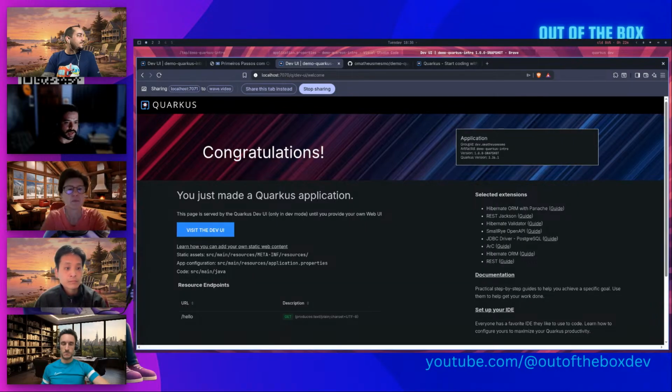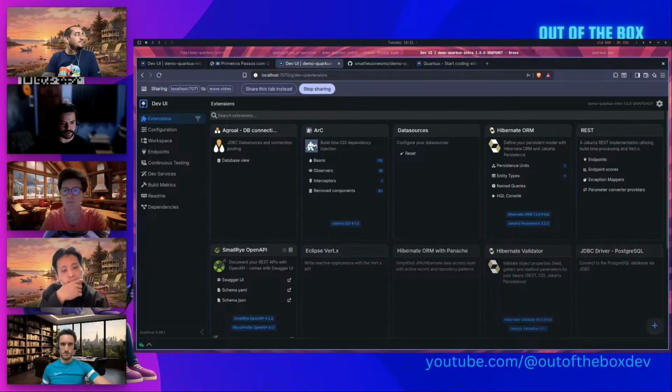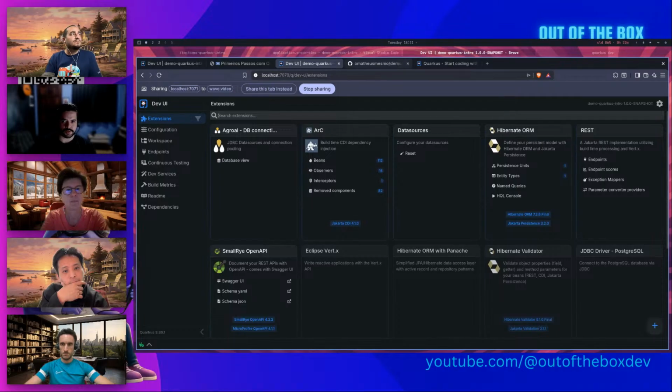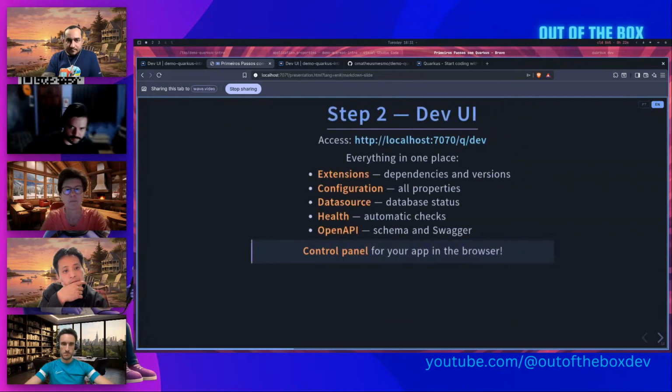So here I have the dev UI for my application. I can show a little for you. I can see my extensions and then interact with them. But I need to show some slides before showing the dev UI for you.